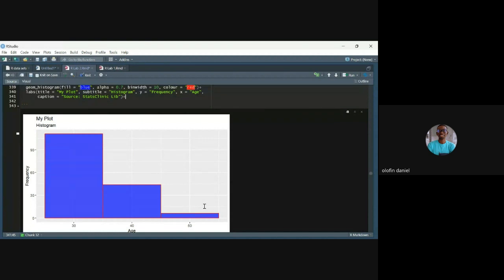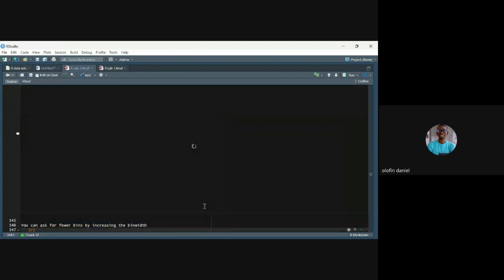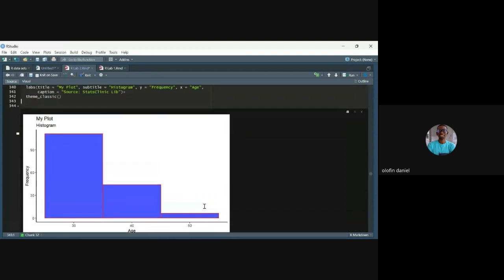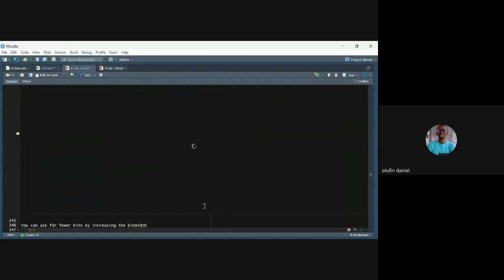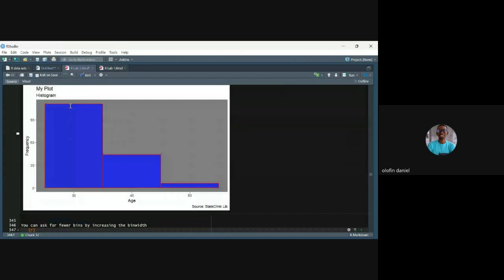So you have plus. You can still add what again? Okay, we have the themes. Actually, you can say theme classic. Let's say theme classic. Can you see? It's going to change the theme. We have different kinds of themes. Theme minimal, I love this. This is what I use most of the time. We have theme black or theme dark, as the case may be. Theme dark, so it's going to change the background to be dark.